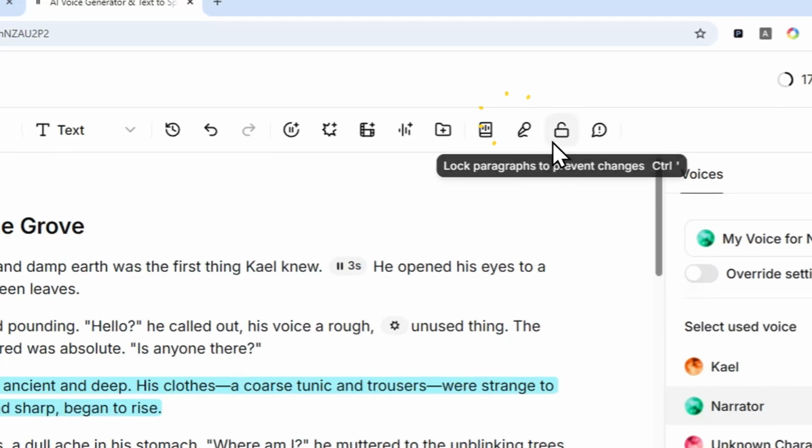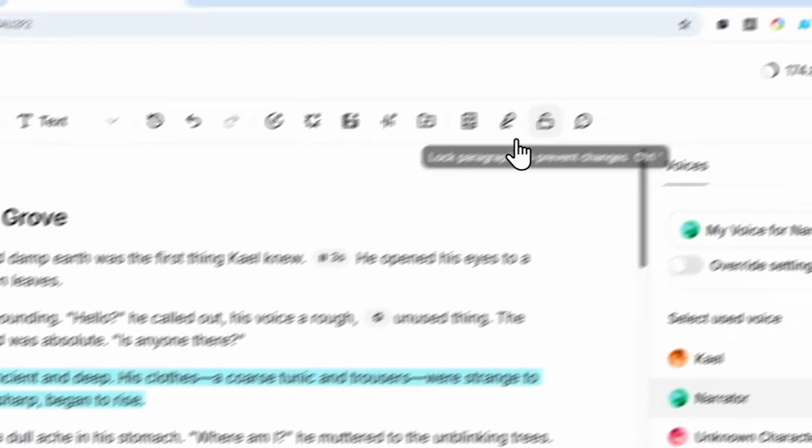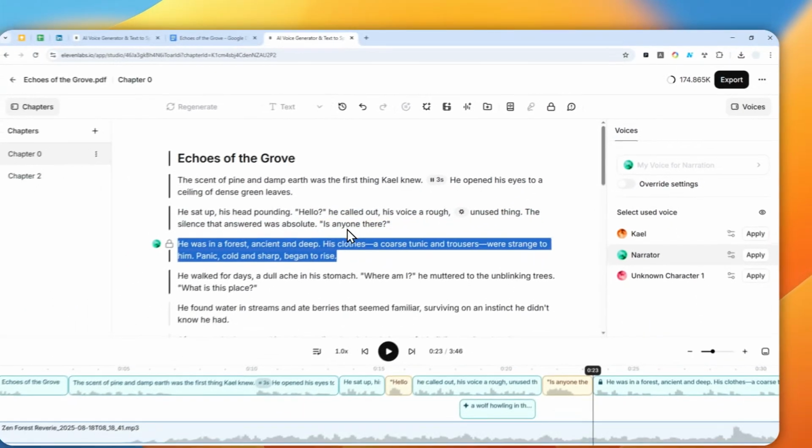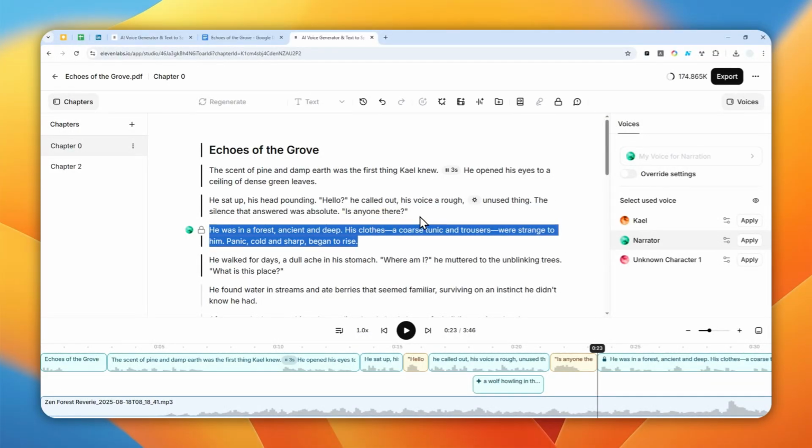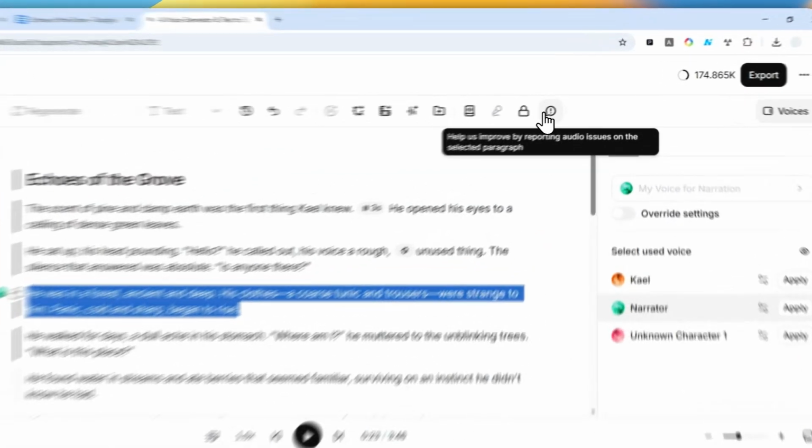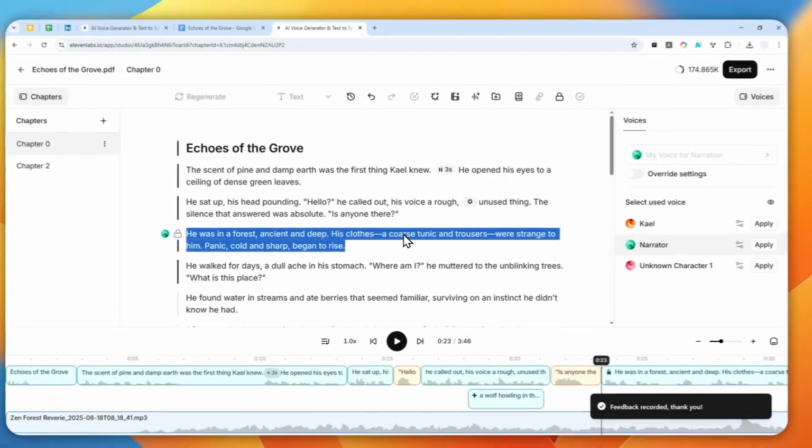And let's move on to another feature, which is this feature to lock the paragraph, just to be sure that you're not accidentally changing anything in that section or the document. And you can also send feedback. You can select the text, and if you feel like the text is not sounding right, you can send feedback to help ElevenLabs improve the section that you have a problem with.